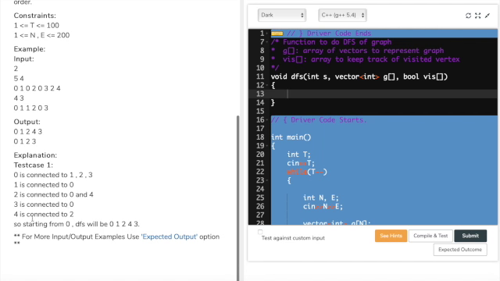Here is the explanation. 0 is connected to 1, 2, and 3. 1 is connected to 0. Okay, so obviously, if 0 is connected to 1, 1 is obviously connected to 0. So, and so on. So the DFS from 0 will be 0, 1, 2, 4, 3.